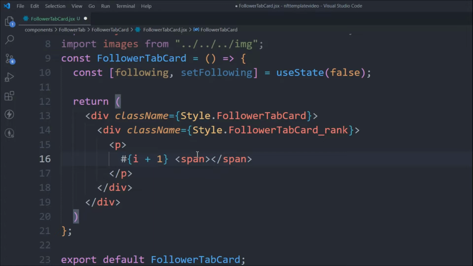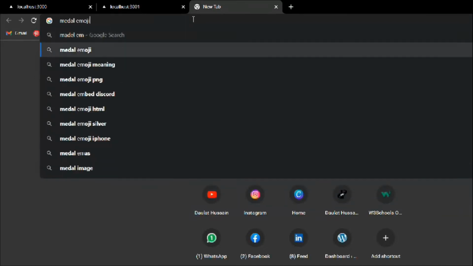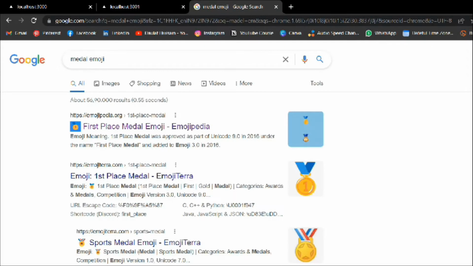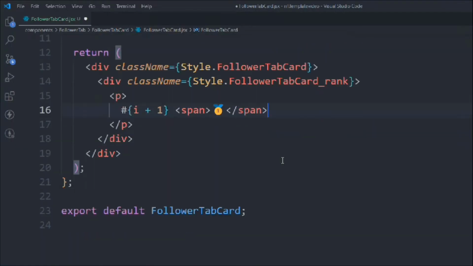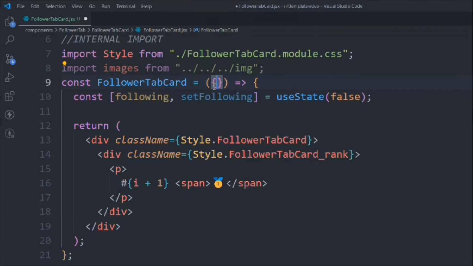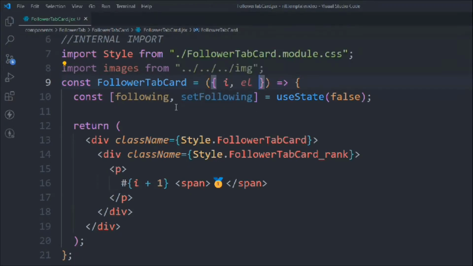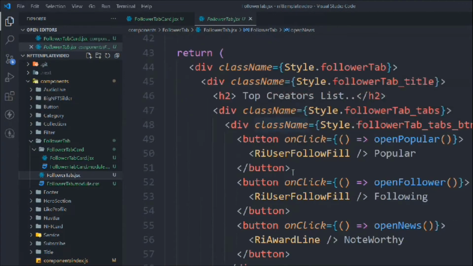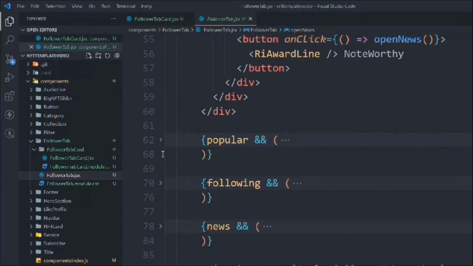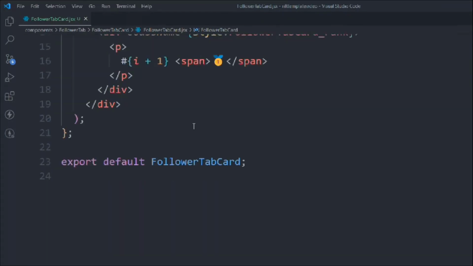Okay, and then we'll take a span. So let's come here and type this. I need to take an emoji, simply copy this emoji, and that's what I want to display. Okay, so that's the middle, and here I need to receive the props which I'm sending in the follower tab component. So simply give this, and we need to receive the i and the element itself. So come here and let's close this one, and let's come up here, and here you can see we are sending.